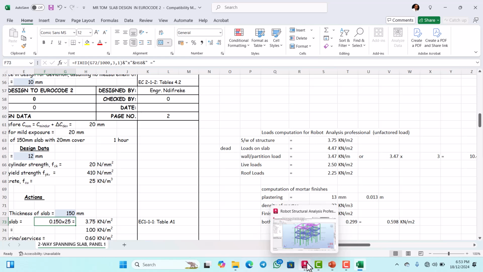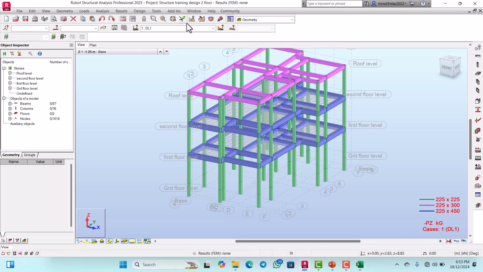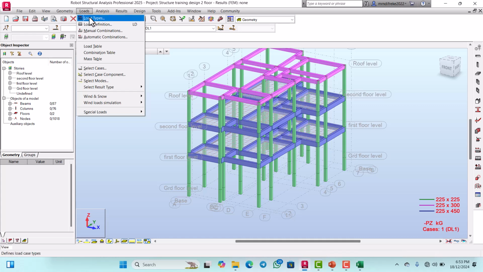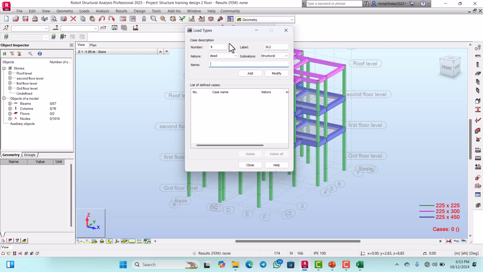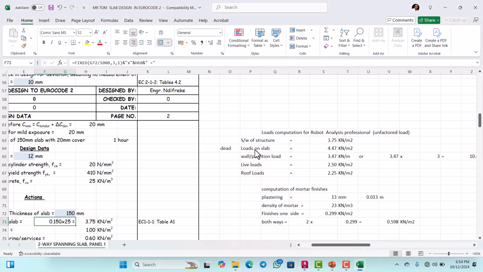So okay, for the load, let's go back to Robot. We're going to define our load. So we go to load, click on load type. We first of all define the load type. So we are going to remove everything here. This will now be our self weight. So we are going to add the self weight, and that self weight is under dead load. Then the next one will be the dead load on slab. Now remember that these are all unfactored loads.